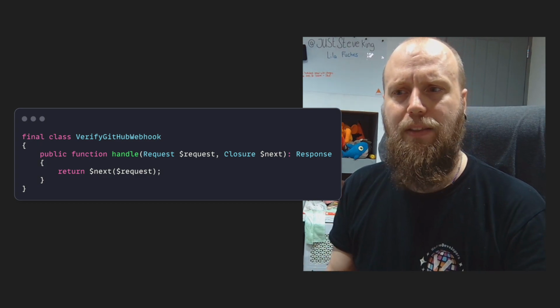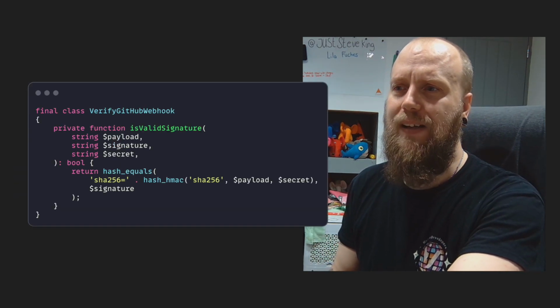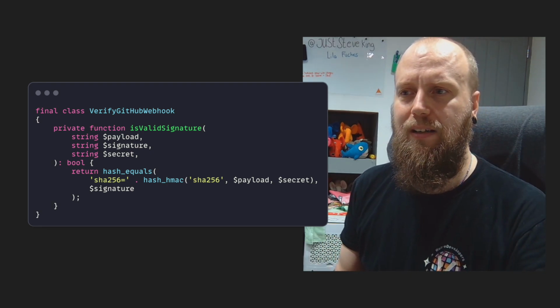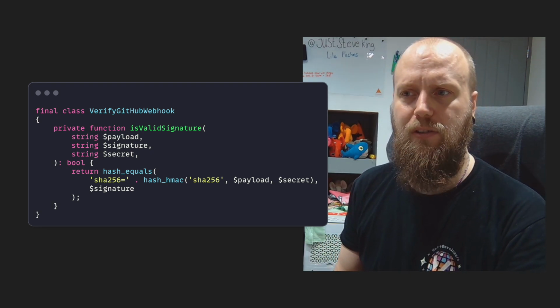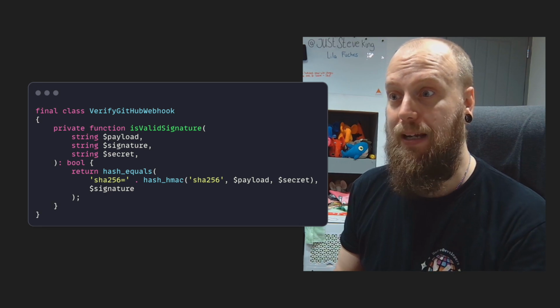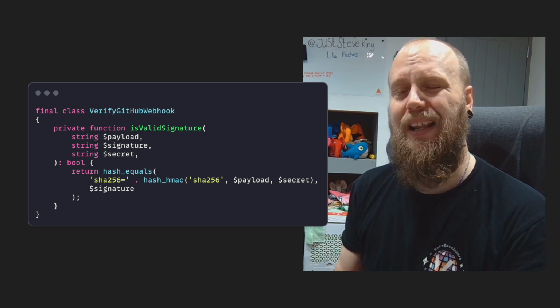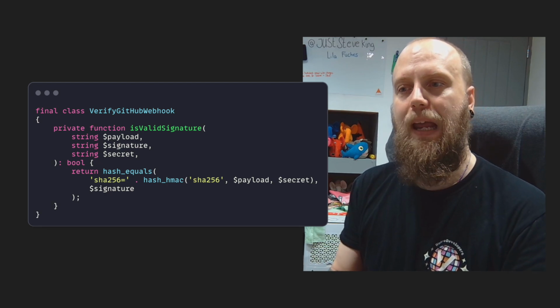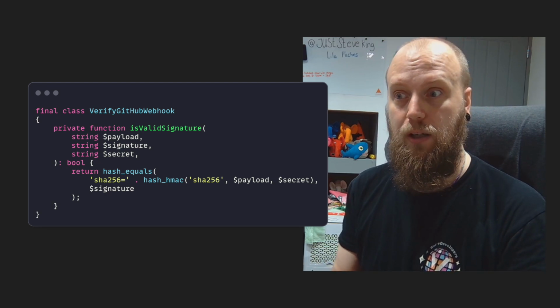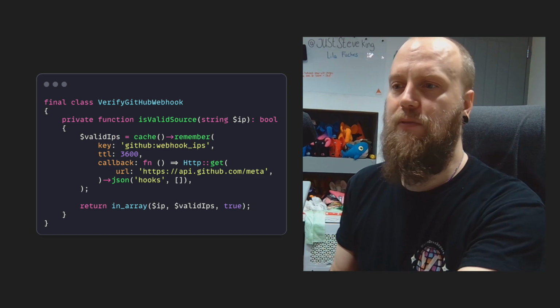Let's have a look at those methods. So is valid signature, we're going to take a comparison of hashes where we're going to hash HMAC to SHA256 based off of the payload and the secret. I'm going to compare all of that against the signature. Now, there is valid source.